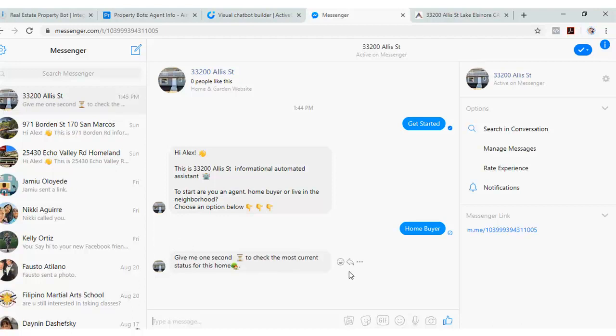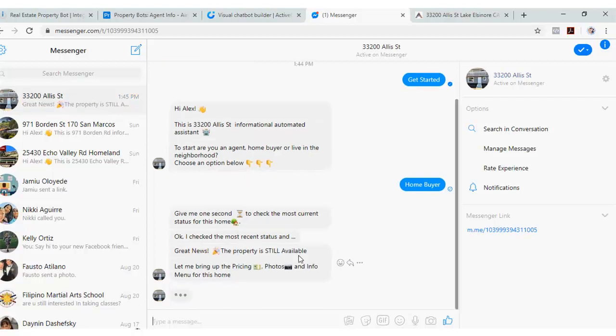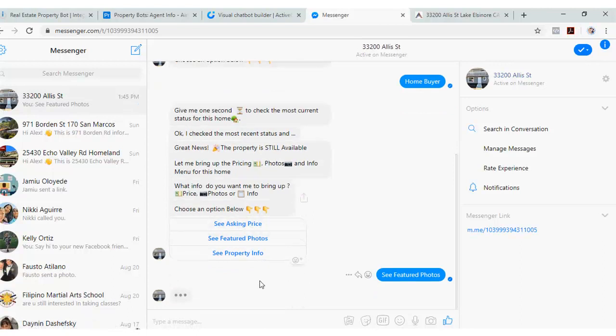Okay, and now it's going down to the database. It's going to pull all the information for this particular property. All the information that was entered by the agent and by the super admin is being pulled. And it says, okay, look, the property is still available. Okay, and it's going to say, well, what do you want to look at? Asking price, featured photos. Let's look at featured photos to make sure that they came in properly.